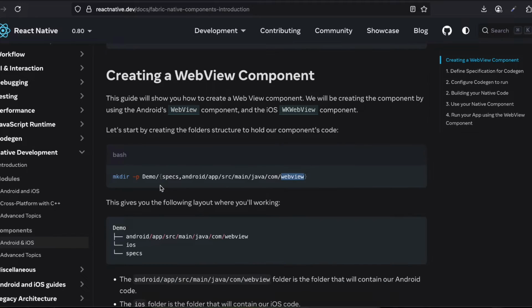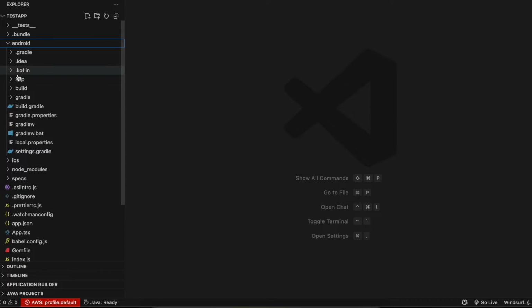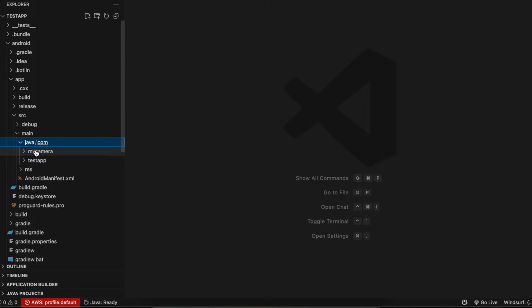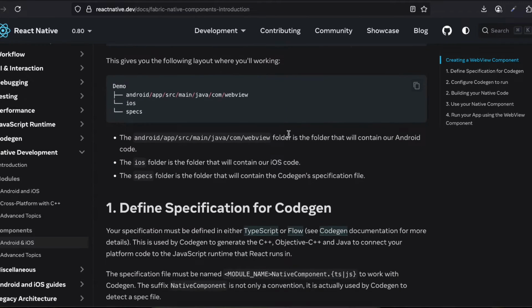Here, like I said, we need to create this specs folder as web view. So I will create it manually. I'm not running this command. Here you can see I have created a specs folder inside the root of our React Native project. Then go to Android app src main java com, and here is my camera. That's what we are doing over here. Like I said, instead of my camera you can write anything, but do remember, if you are doing this for the very first time, please follow what I'm doing. Okay, then let's just scroll down.